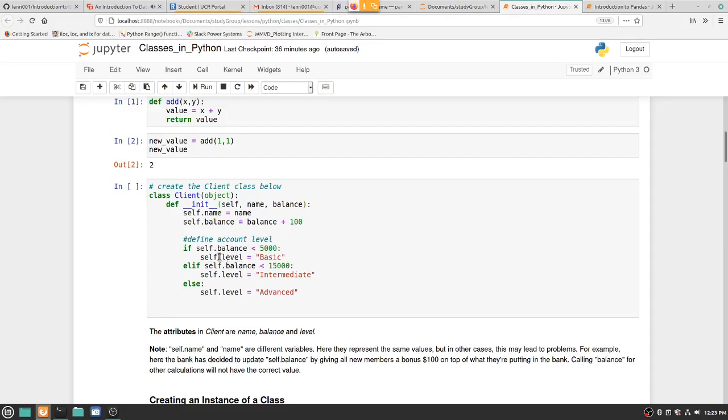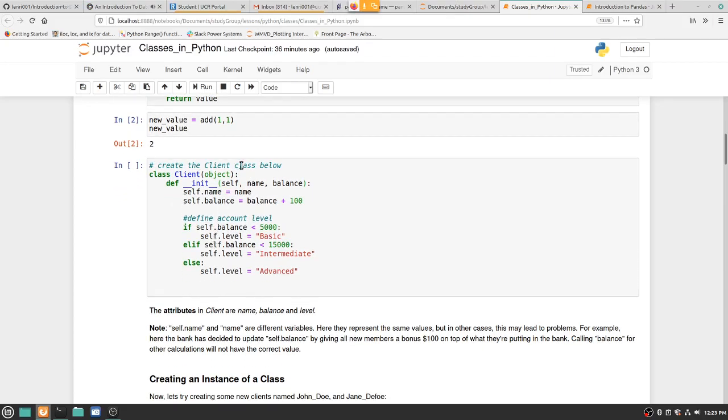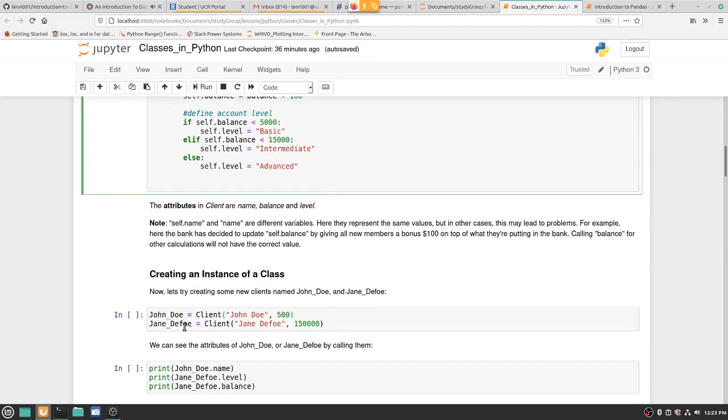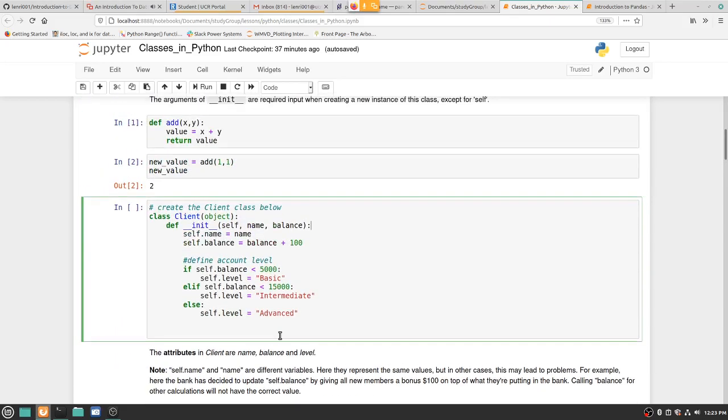See here, if self.balance. Once you input the balance, balance is assigned right here, then the object itself will determine what the level will be. So the only thing you need to worry about are these right here. In this case, John Doe equals Client John Doe 500, and Jane Defoe equals Client Jane Defoe 1500.